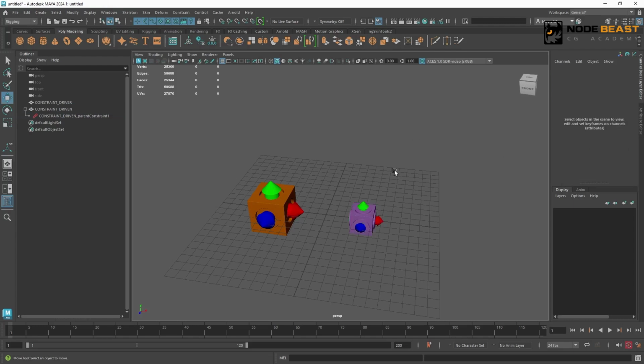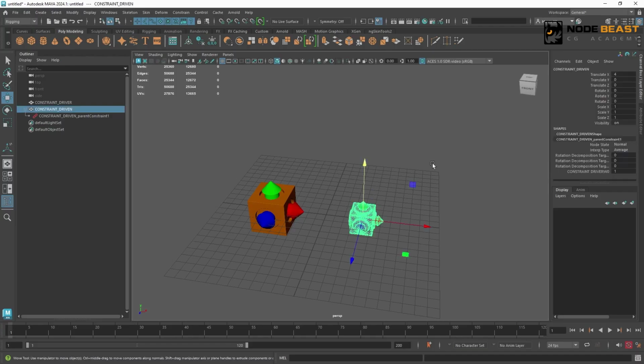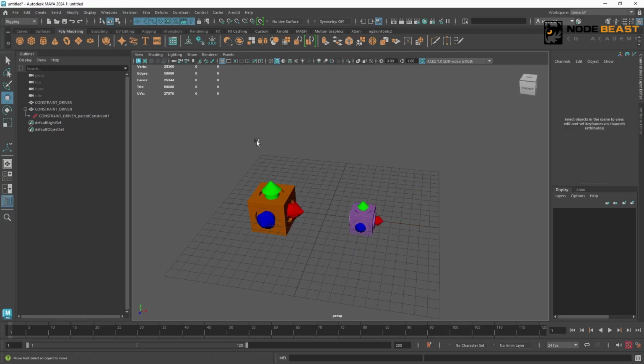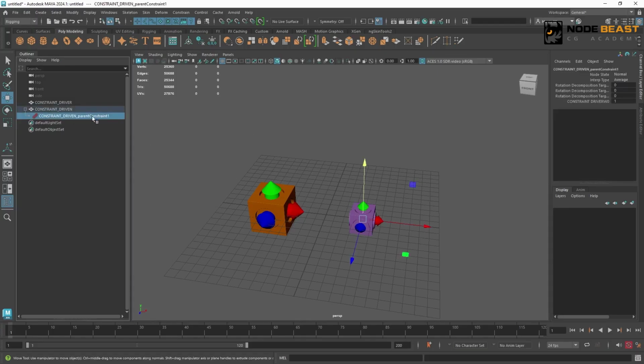We choose that. Effectively, this does break the parent-constraint relationship, because there are no longer any attributes connected to the driven object's translate and rotate. But we actually need to be careful here. This is a very unclean way of doing things. Why is that? It's because, as we can see here, our parent constraint node still exists. It wasn't actually deleted. It's just no longer connected to our driven object.